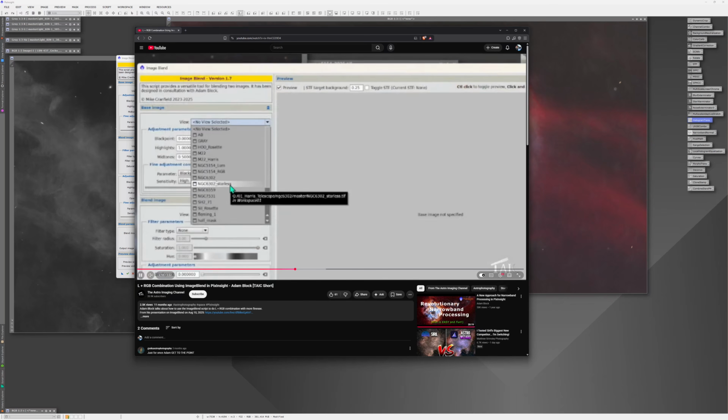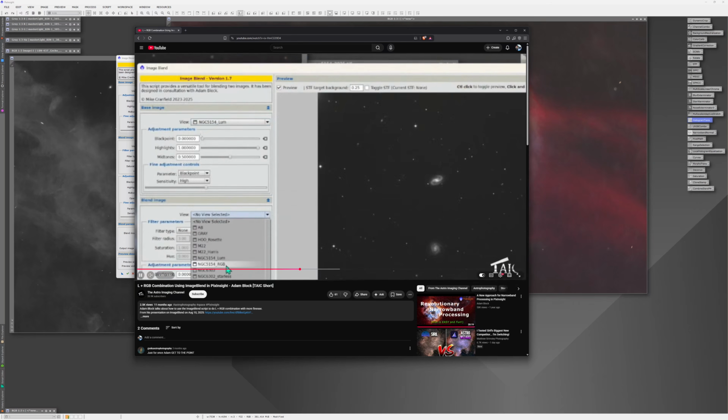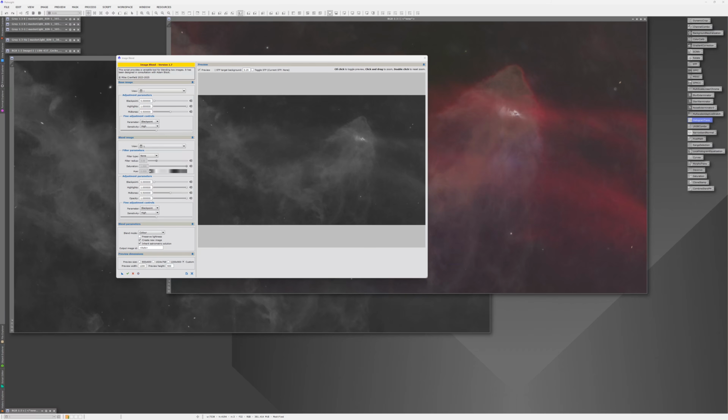So his base image. Oh, okay. So his base image is the luminance. Aha. I got those backwards. So we will change that. Base image luminance and the blend image the I. Okay. I don't see. Oh, I guess we can turn a preview on and off. Oh, that doesn't really do anything.